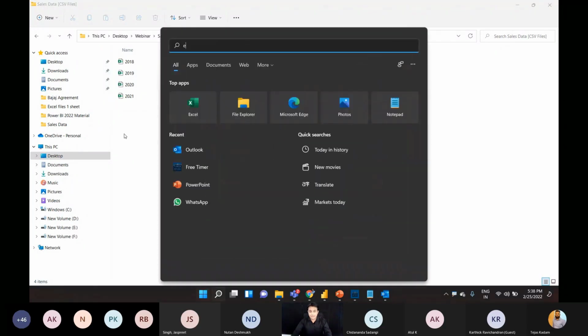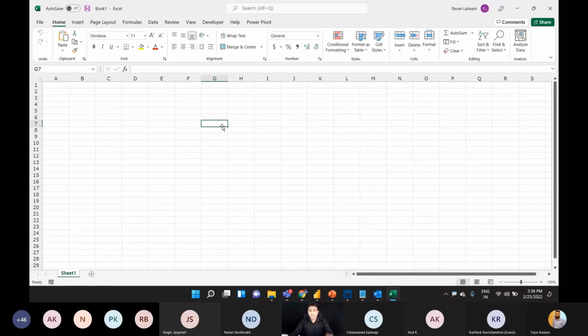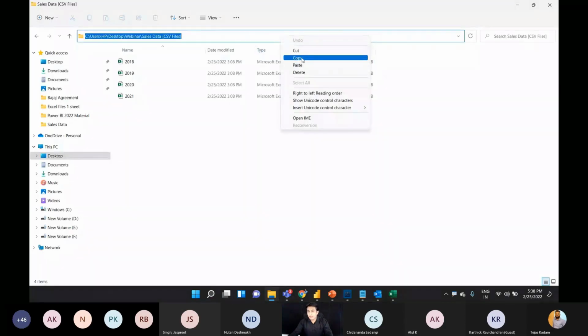I will do it in Excel. I don't want to flaunt Power BI skills at the beginning. I'll start with Excel. As I promised you, 3 button clicks. Just have a look here. The first button click, or the first step I can say, I'll copy the path of that folder which has all the CSV files.